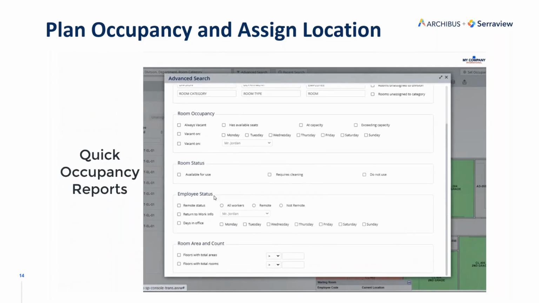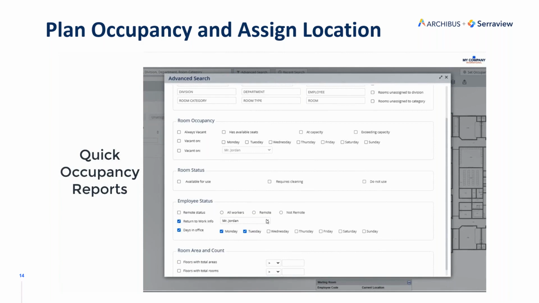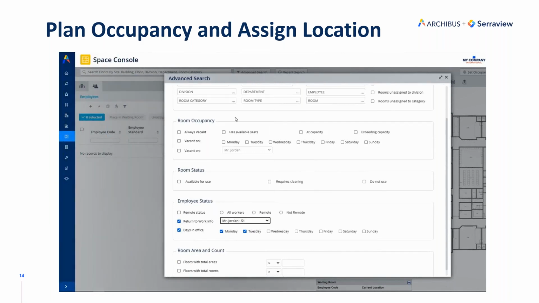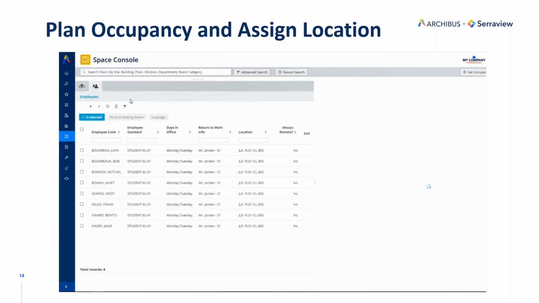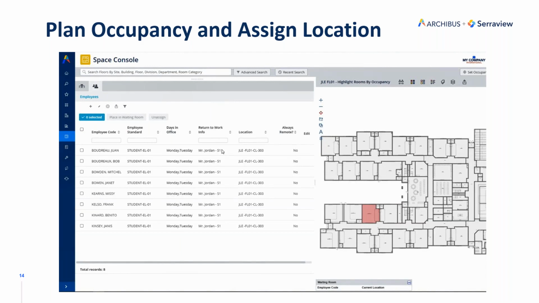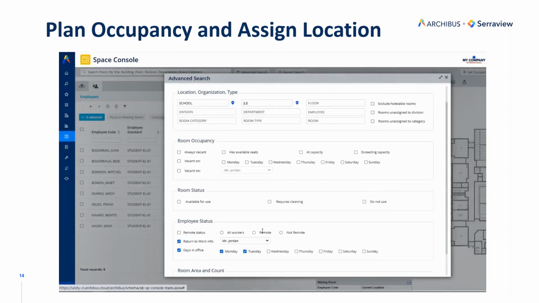So the reports that you can get out of it are quite robust, right? First of all, you can look at who's coming in on Monday and Tuesday. With just one click of a button, the grid is filtered to tell you exactly who's going to be at school on Monday and Tuesday by that individual teacher, just like we've done a second ago. And it also shows you what classroom they're going to be in.